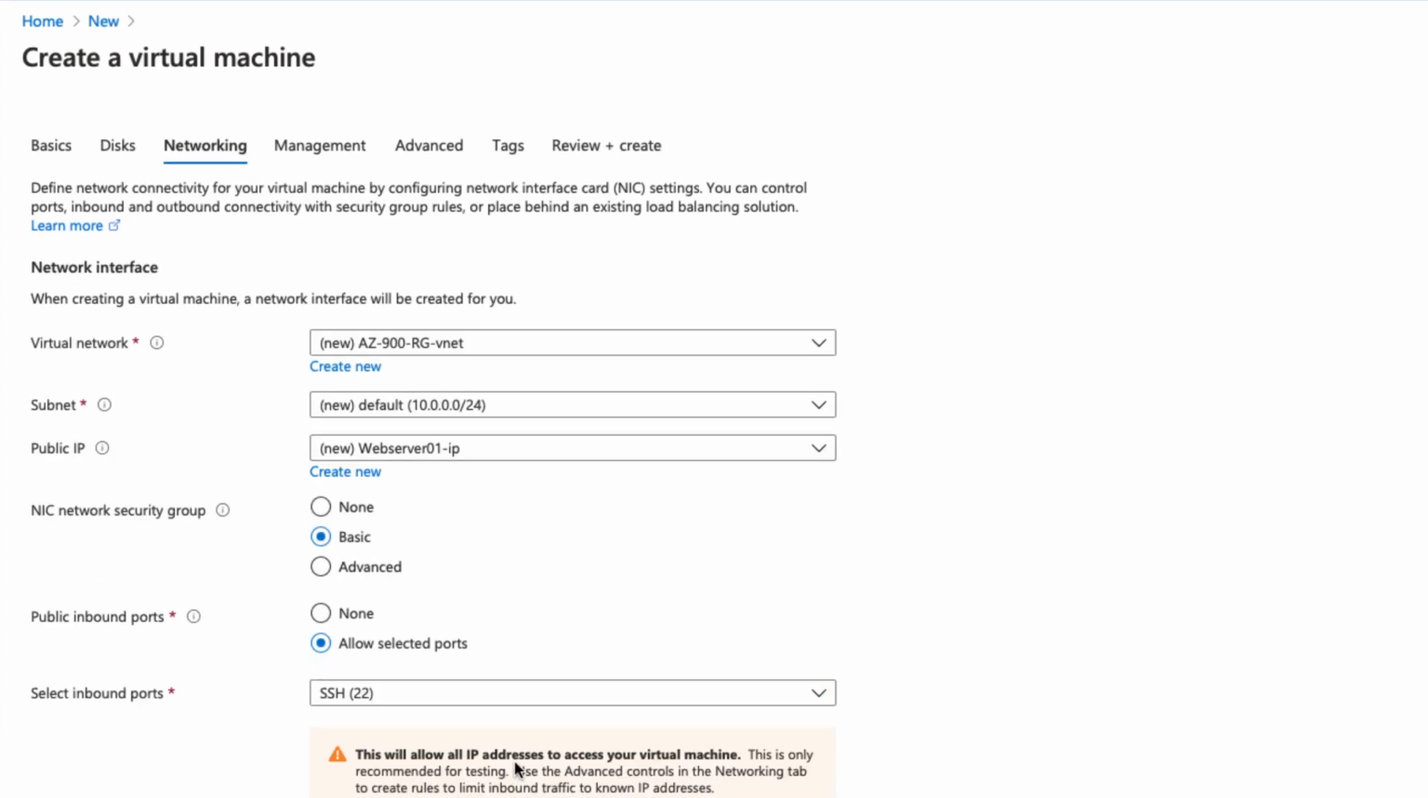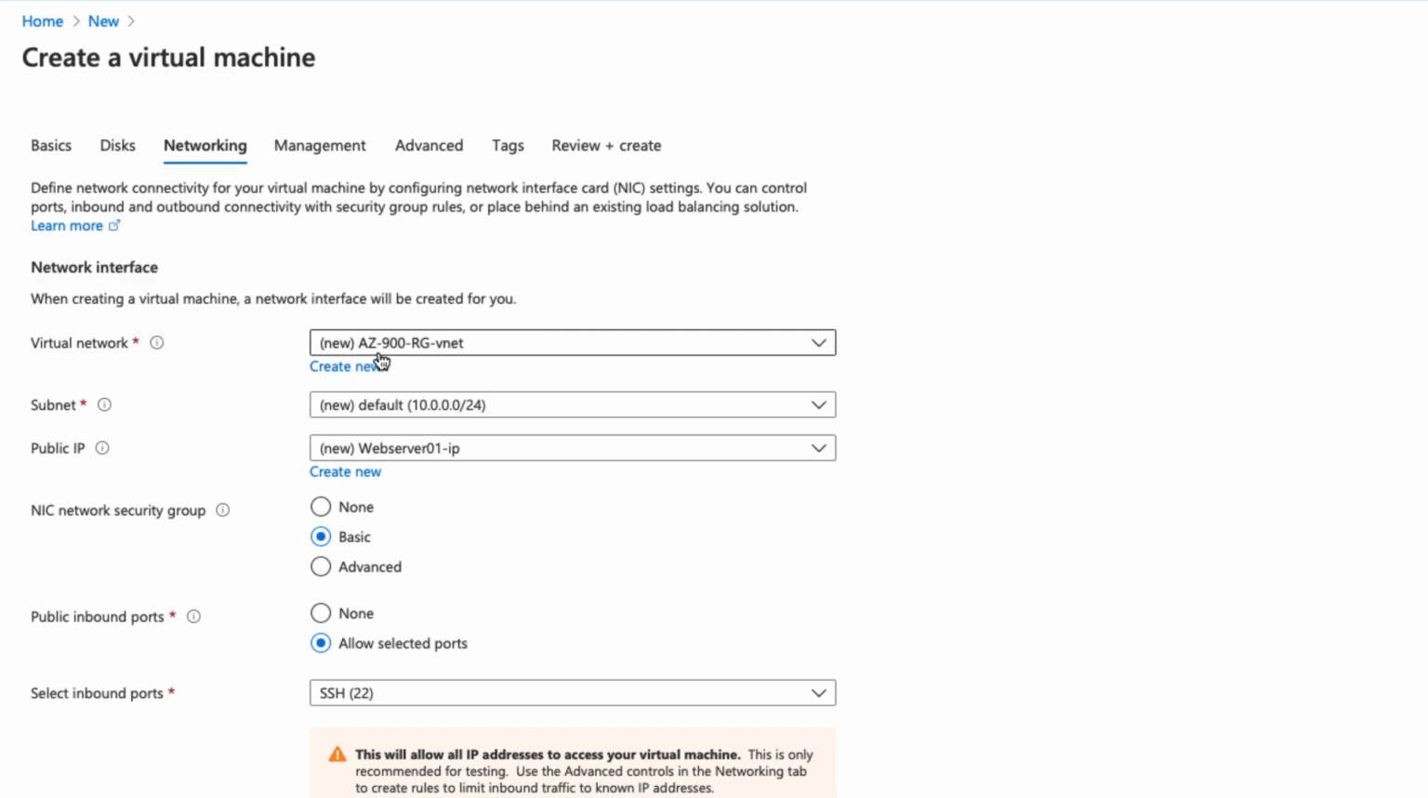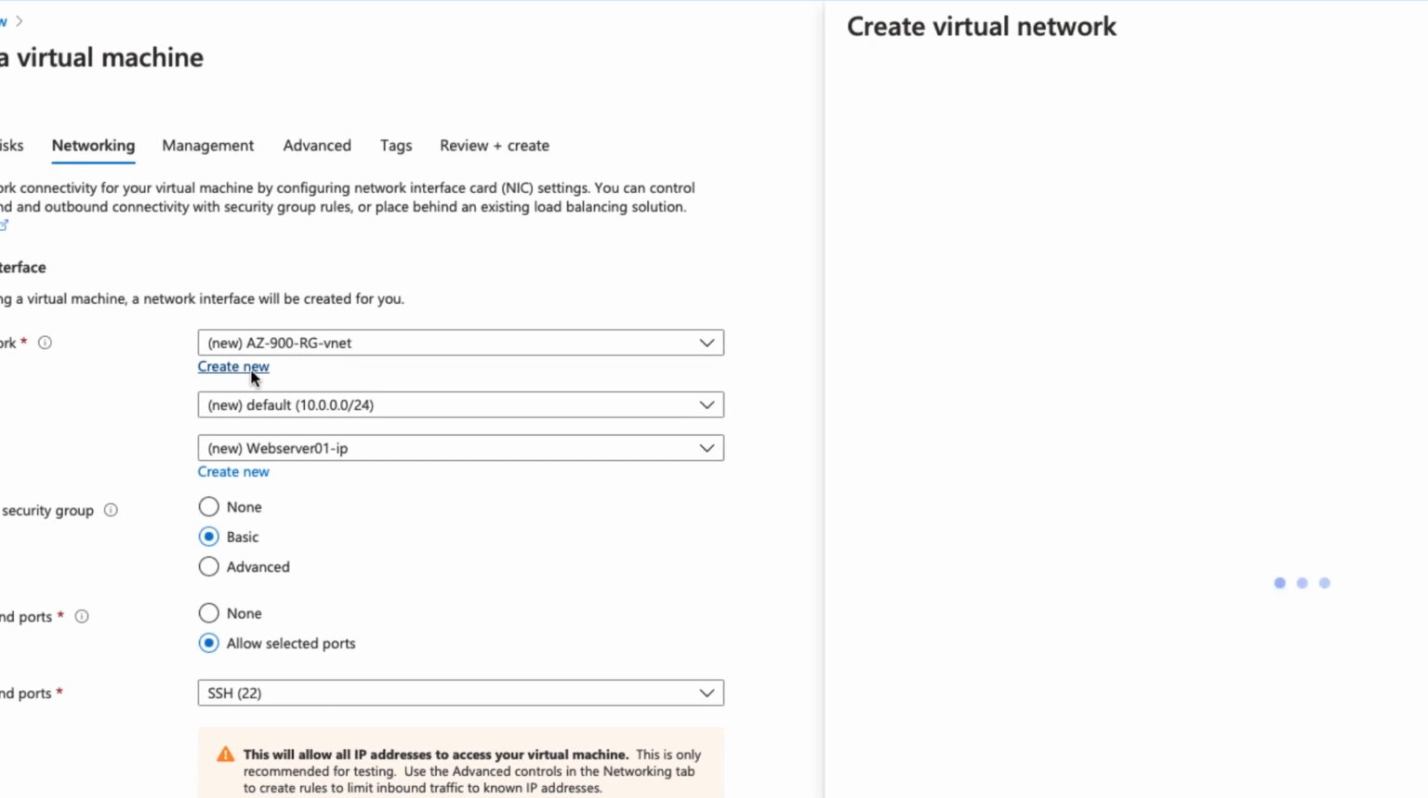A virtual network in Azure Cloud is your dedicated private network running in the cloud and is similar to your private network running in your data center. Microsoft Azure has already created a virtual network for me, but I would like to personalize it a bit, and I will select Create New.